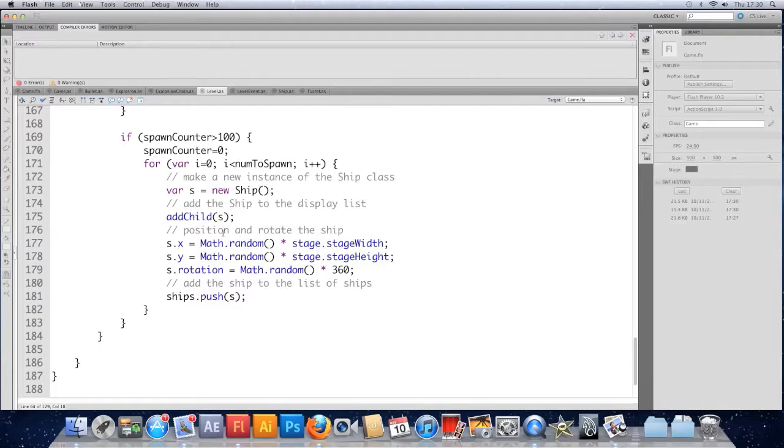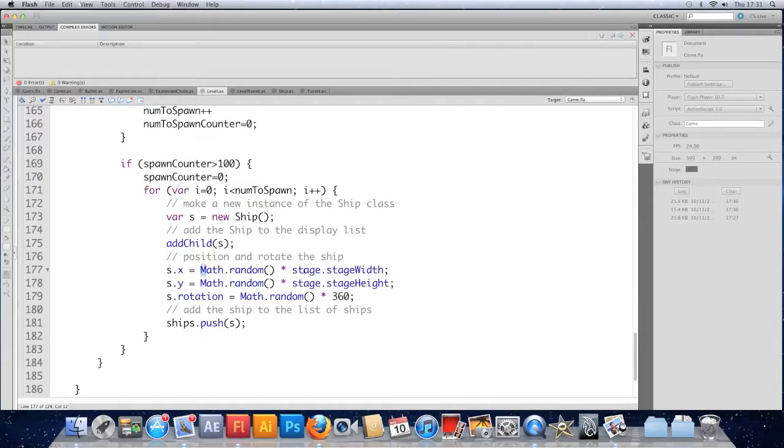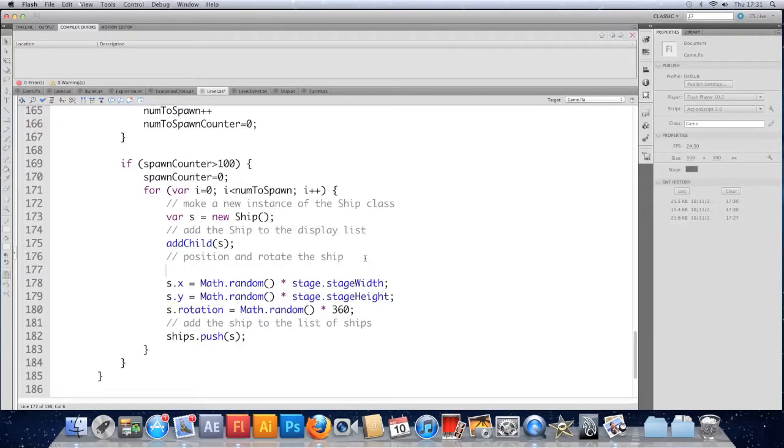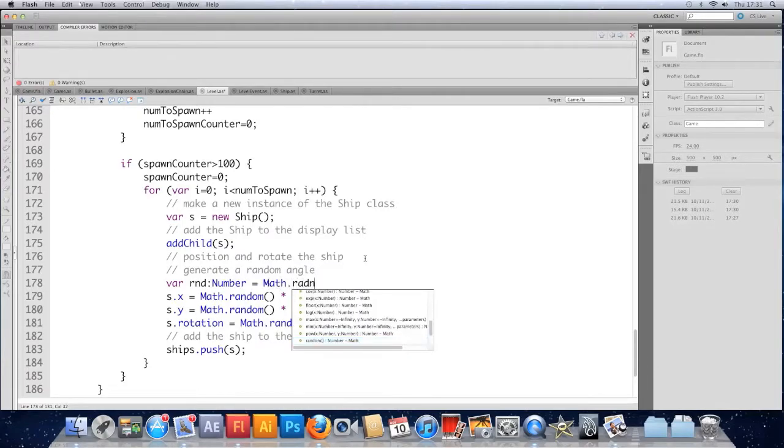Actually, with that in mind, just to make sure this isn't a complete waste of your time, let's change the spawn so that they do actually spawn off the screen. So we'll change this position. And to do that, we'll generate a random angle. So we'll do var rnd number equals Math.random times 2 times Math.PI, because we're working in radians. And here we'll set the position of the ship to be on that angle but at a distance. So basically a random angle from the ship, from the turret outwards.